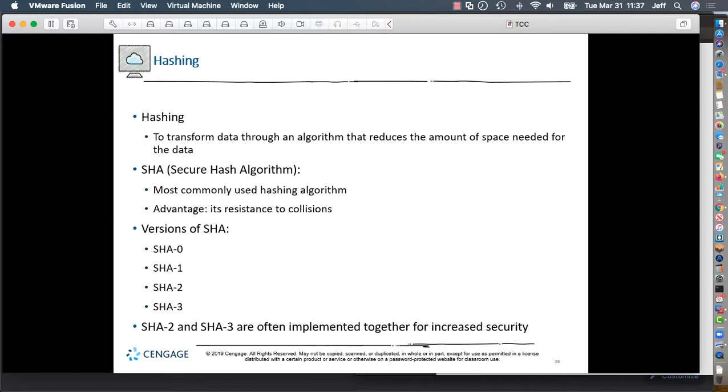Getting into some other methods here. So, hashing is basically a one-way algorithm, right? I can reduce the space, but it's also a way to confirm that data hasn't been tampered with.